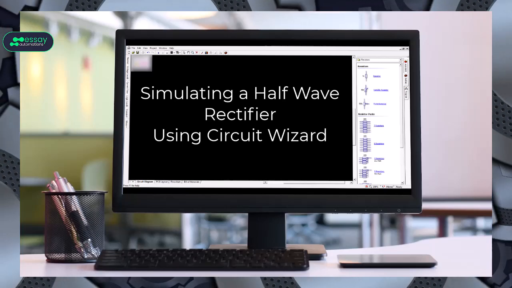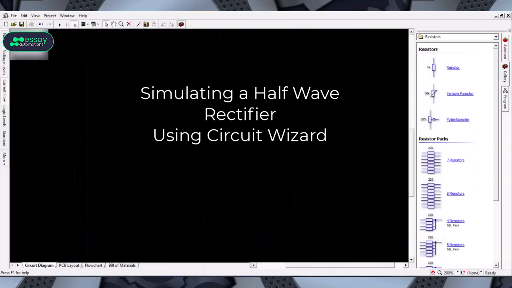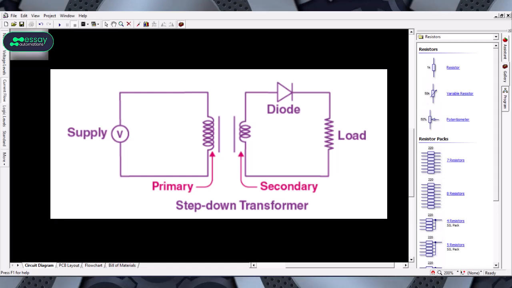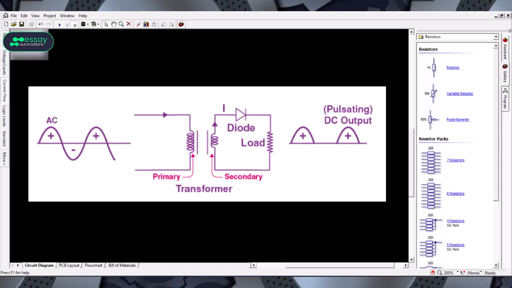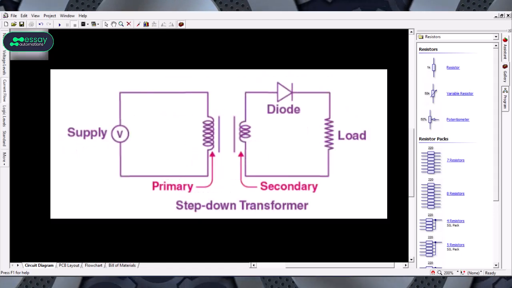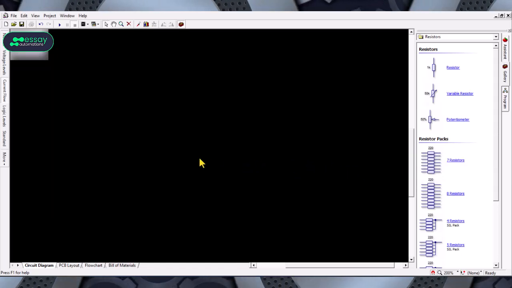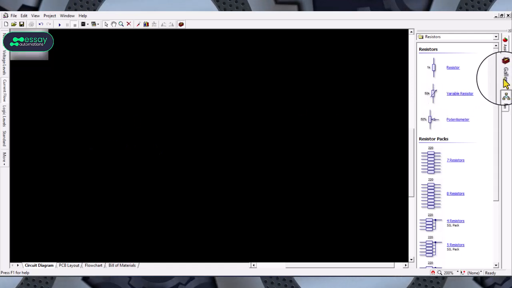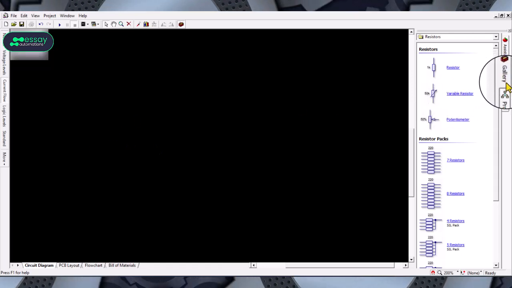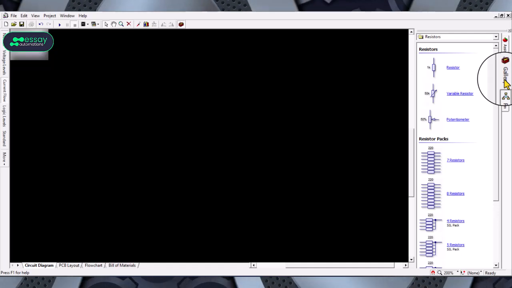Hello guys, so today we are going to perform a half-wave rectification. This simply means we are going to convert an alternating current to a direct current by passing only the half of the AC waveform. In order to do this, we need to create a DC circuit and we need components. And as we see here, our circuit wizard is already opened and we can find most of the components at the gallery. So we click there.